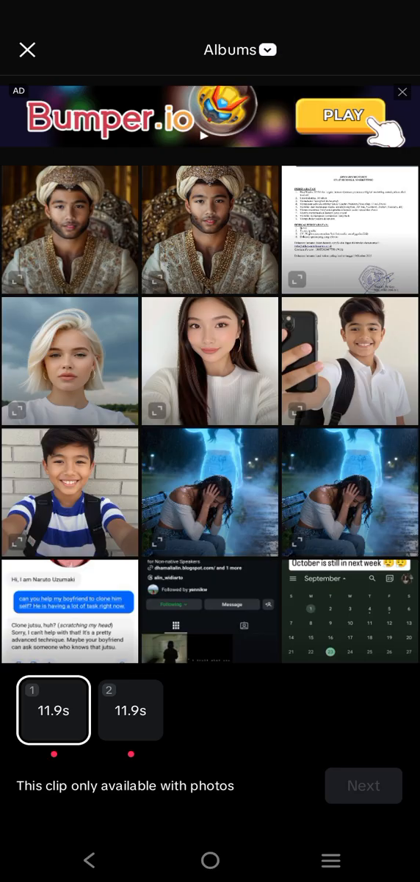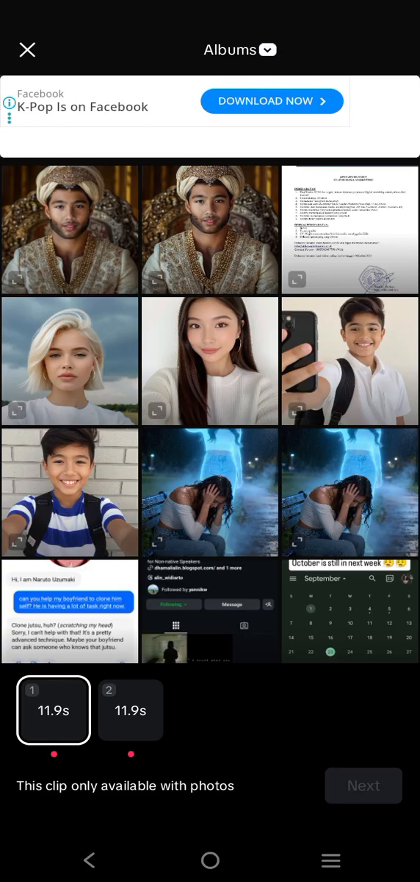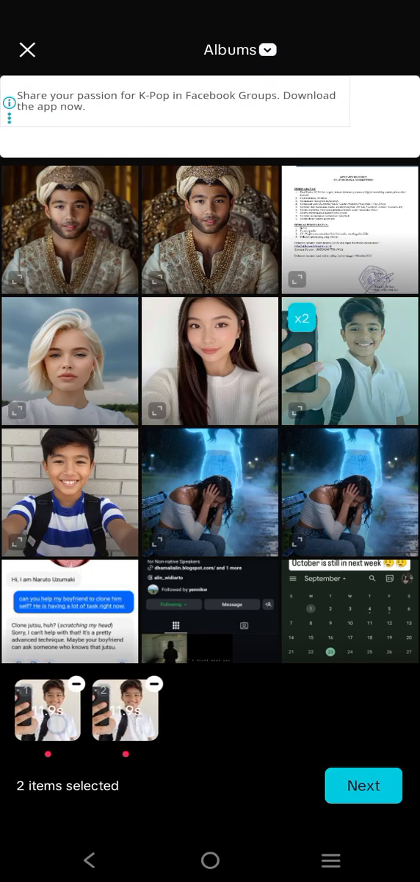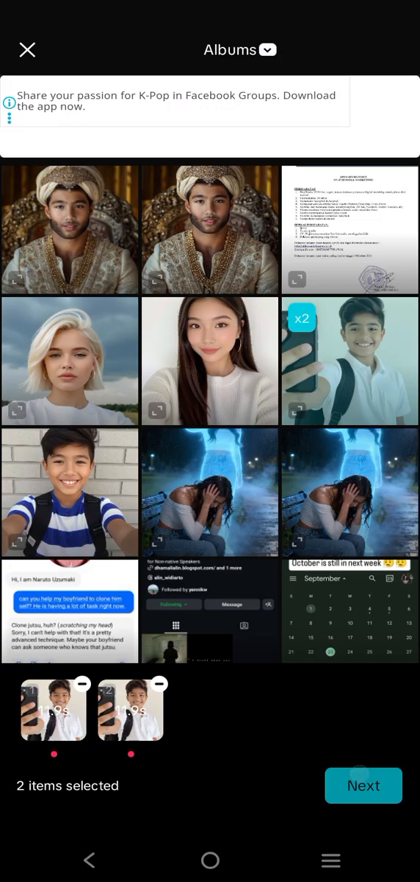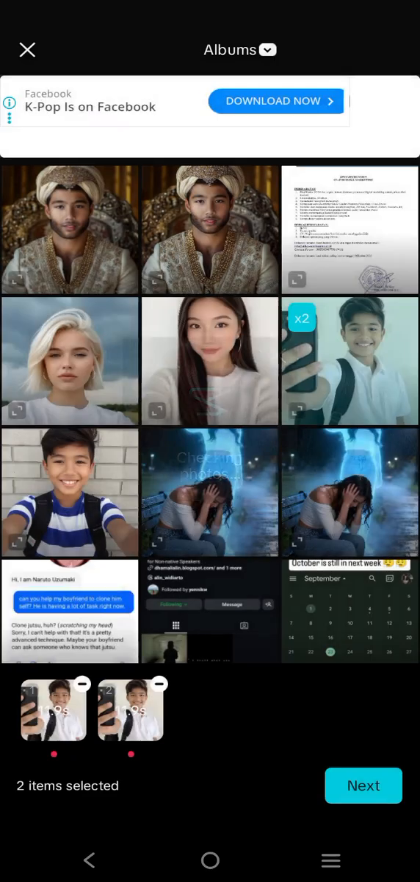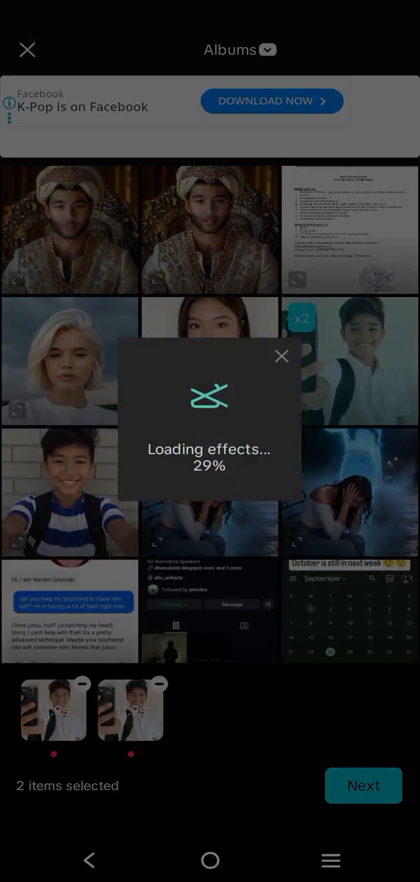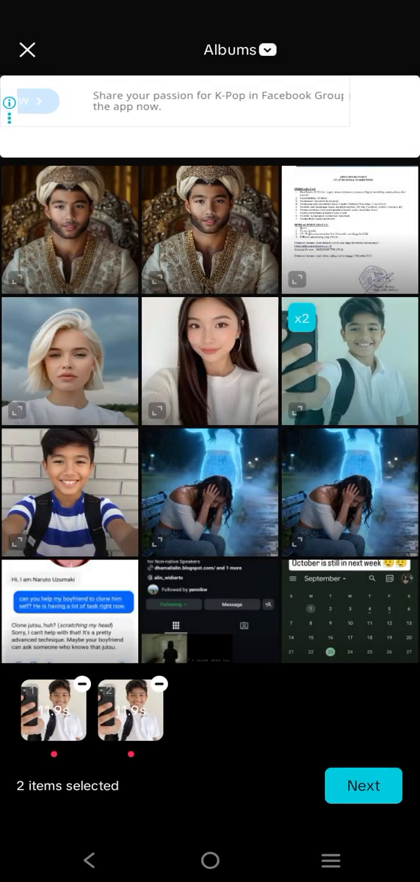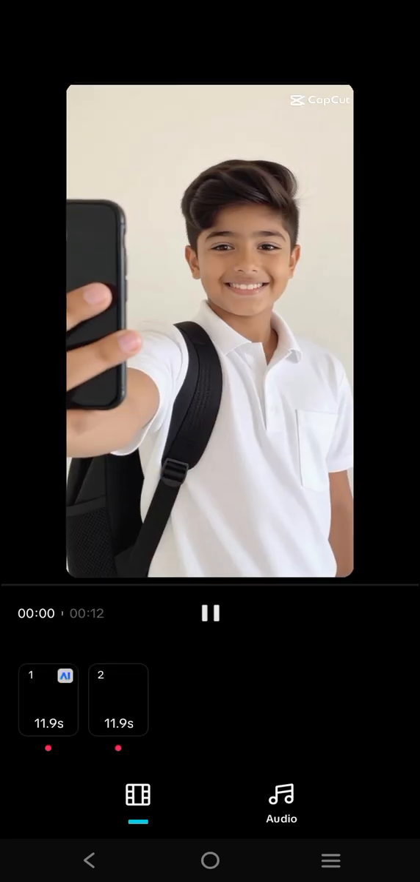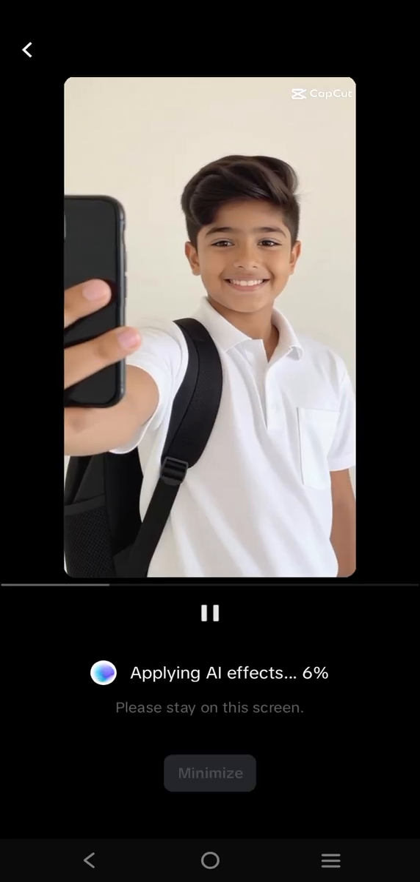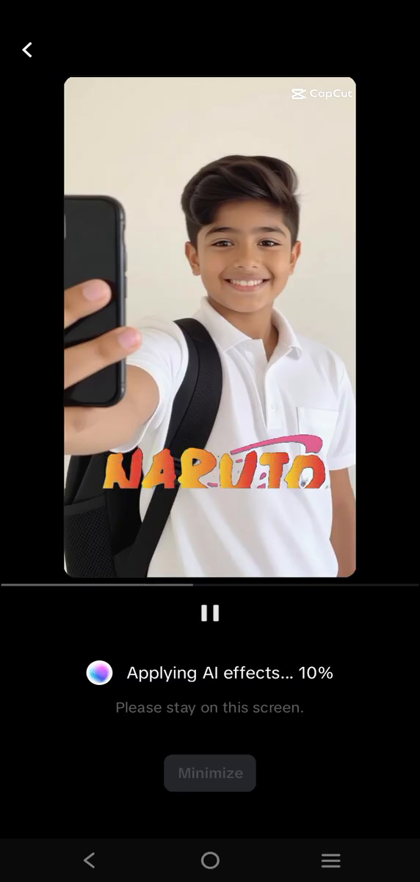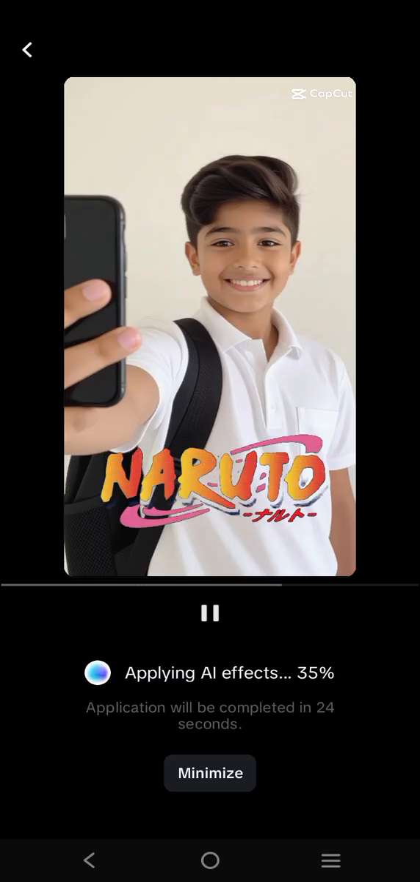And after that it will direct you to the section to select a picture, and for example I will choose this one until it is uploaded down here and click next. And after that, kindly wait for CapCut to generate the effect on the selfie photo. The process will take 1 minute to 5 minutes, so kindly wait for the process and make sure that your connection is in good condition.